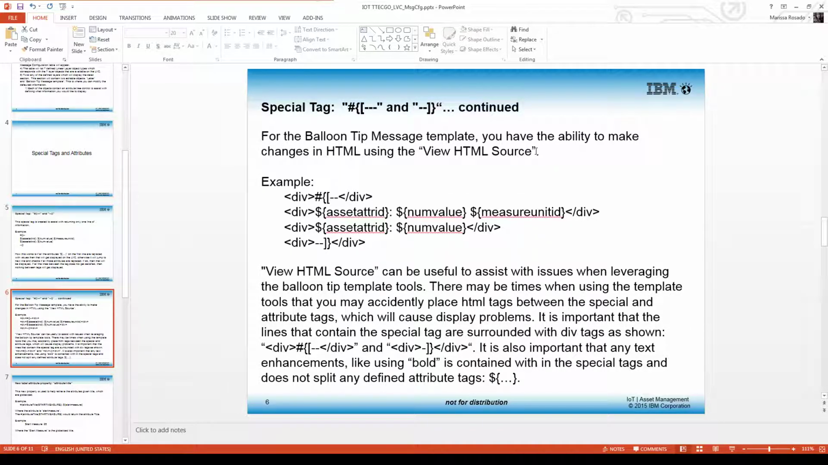I think you guys know what it is. You can see the HTML source of what is in there, and this is the correct approach for defining the balloon tip message. A lot of it is just making sure the divs are set and making sure you don't have any special HTML characters between the tags, including the attribute tags. So I figured I'd put that in there so in case there's an issue, you can at least look at the tags through the HTML source.